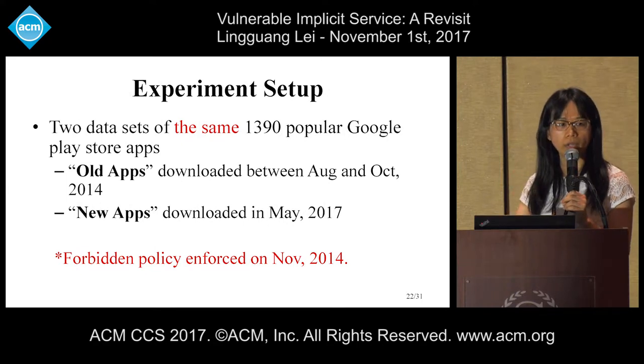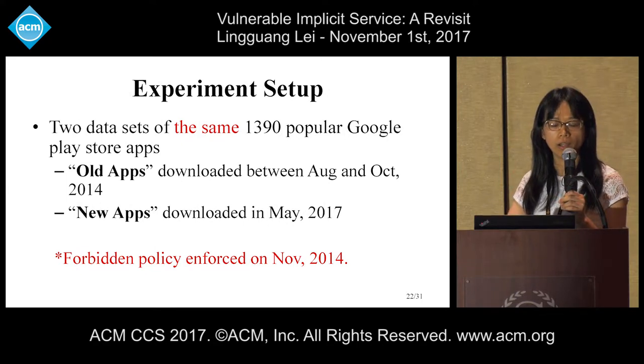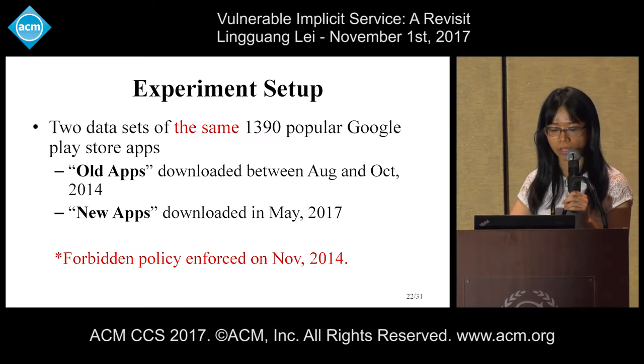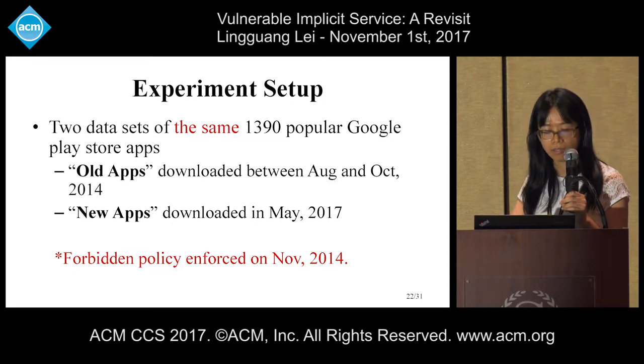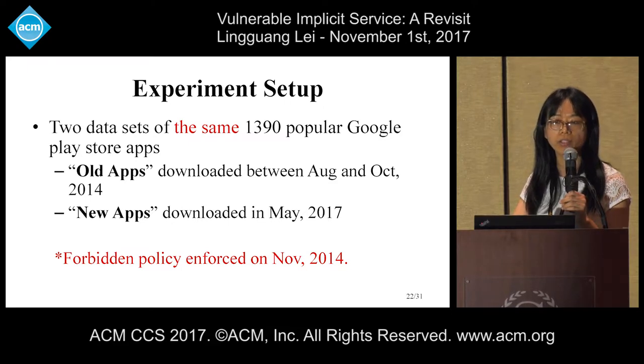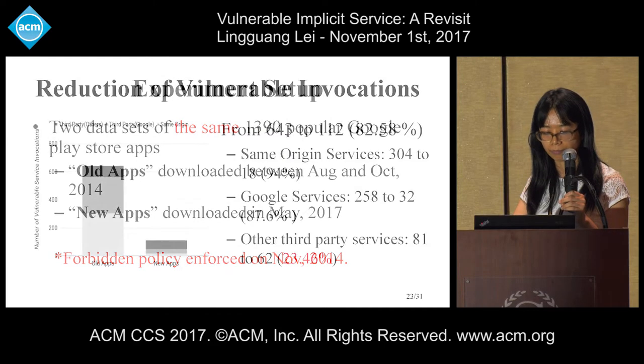So in the following, I will introduce our experiment and the results. We used two data sets of the same 1,390 popular Google Play Store applications. We call the first one old applications, which were downloaded between August to October 2014, which is 1 to 3 months before the forbidden policy. And the second one we call new applications, which were downloaded in May 2017, that is 30 months after the forbidden policy.